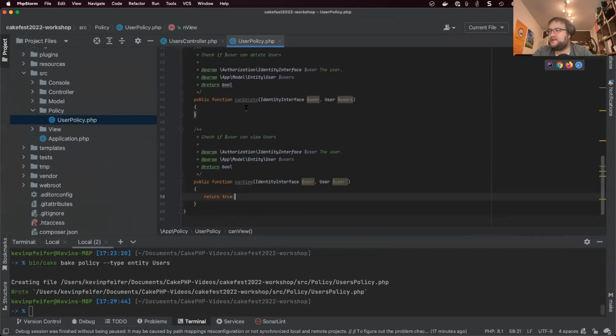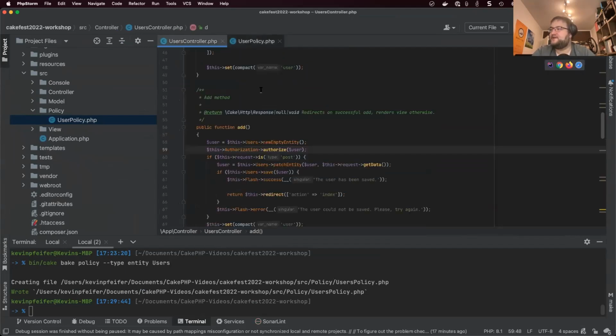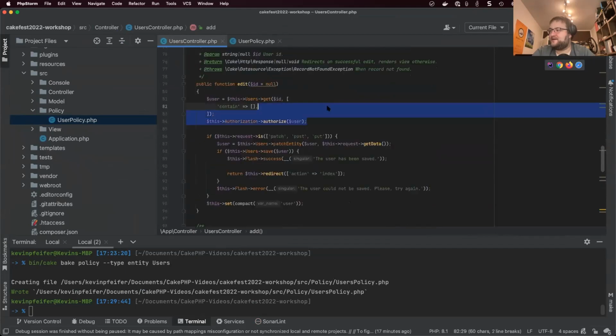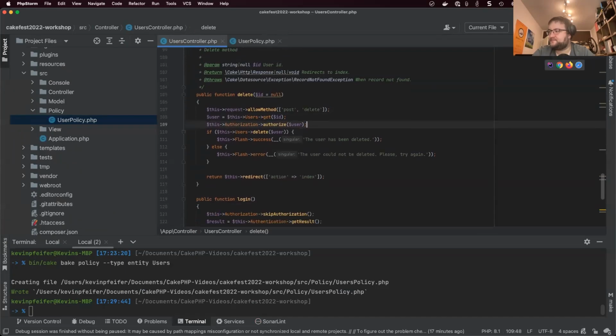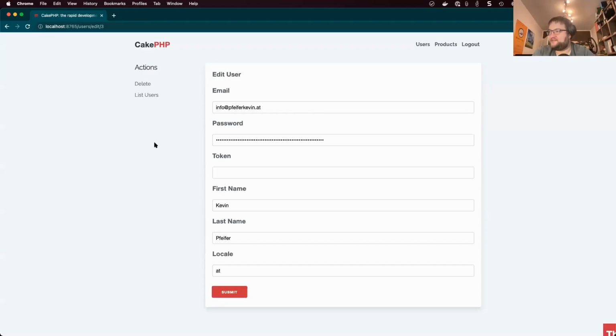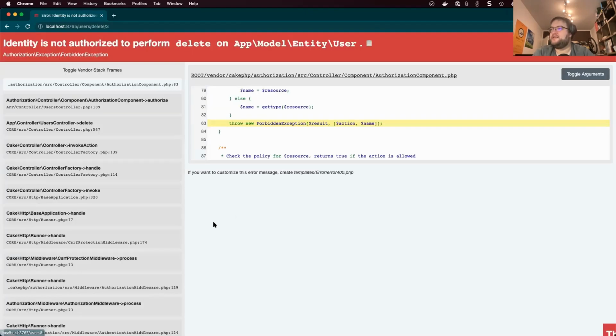And this basically just copy pastes to all the other methods, so we can prevent or allow certain actions. So here I will now prevent that users can be deleted in that regard. So inside our delete, we also need the same here as well. And with that, we can now go back to the users. And if I now want to delete the user, it says identity is not authorized to perform delete on app model entity user. All right.